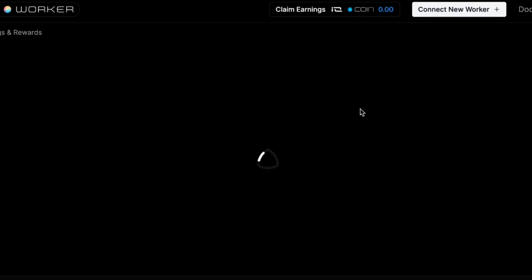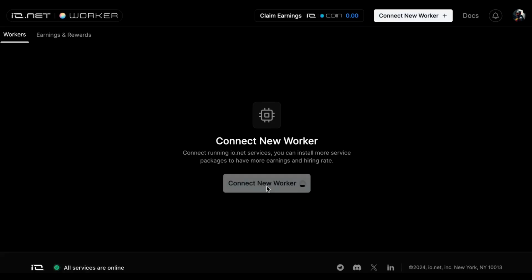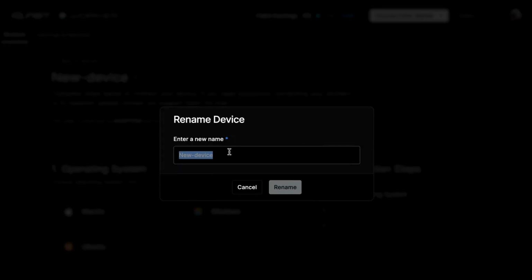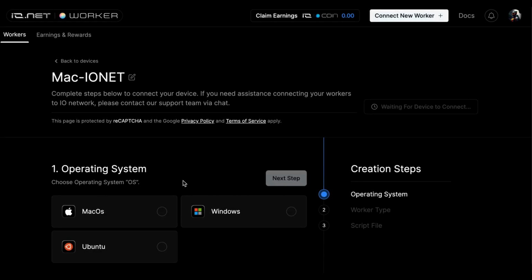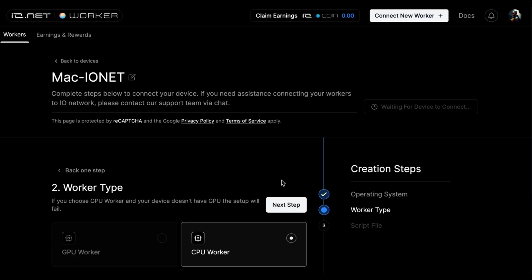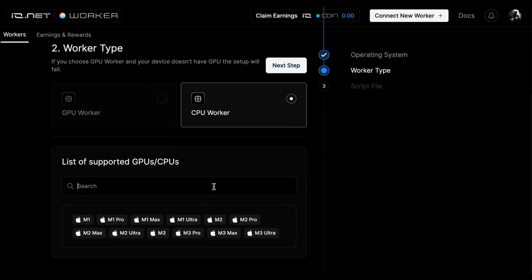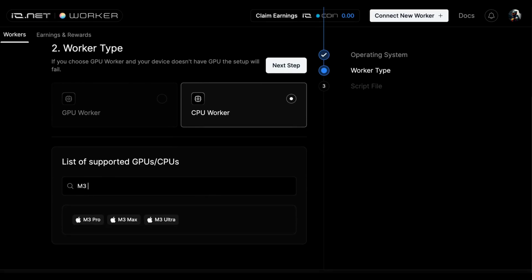Click on the Worker button, then select Connect New Worker. Rename your worker as you like. Select the Mac OS option. For Macs, only the CPU option is available. Enter your device's chip model and proceed to next step.